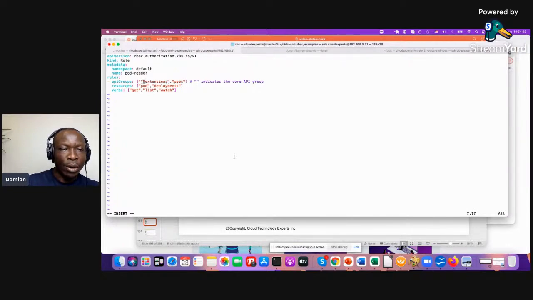what we call the core API groups. So a pod is within the core API group. That is how you represent a core API group. This one here, deployment, belongs to extensions. So that is why we're putting it there. And these are the verbs we can work with: the get, the list, and the watch. Okay, so now we have this.